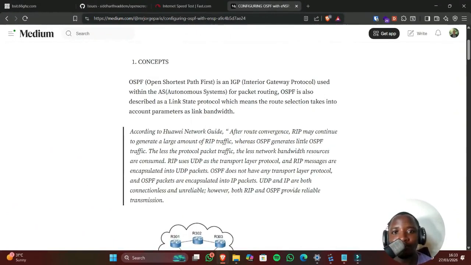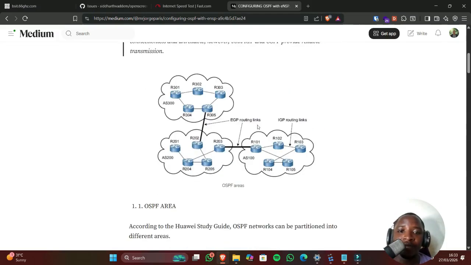Hello there. Let us now continue with OSPF, Open Shortest Path First. OSPF is basically an IGP protocol used within an autonomous system for packet routing. OSPF is also described as a link state protocol, which means the route selection takes into account parameters like bandwidth. As you can see, this is how OSPF works.